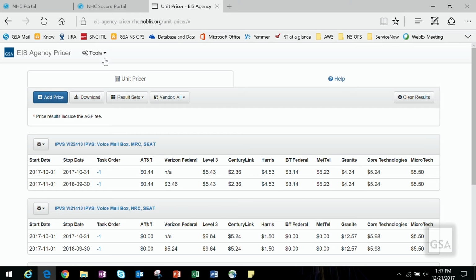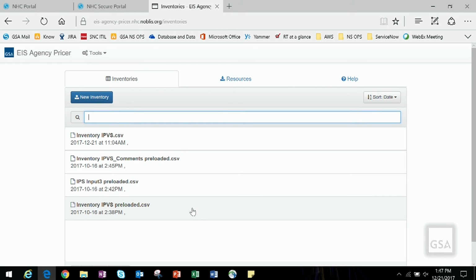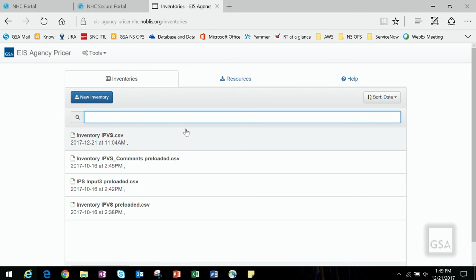If you have a list of CLINs in the CSV file format, the Inventories tool, found under the Tools drop-down, can be used to upload the list of CLINs to return their pricing. This is another tool that is only in the Agency Pricer. The CSV file must contain 3 mandatory columns. These columns are the CLIN number, the start date, and the stop date. Field names need to match those in the Pricer, so the values in the CSV file populate into those fields. Depending on the CLIN, additional columns of data may be required.